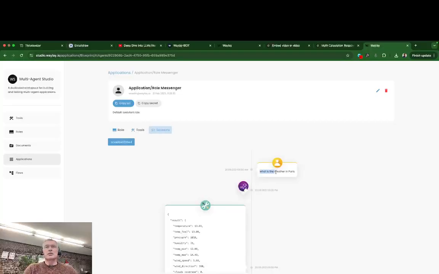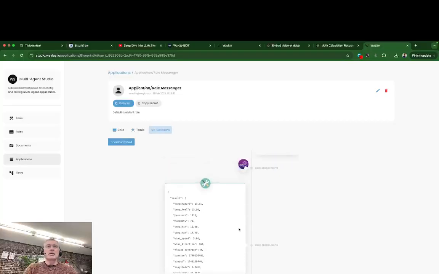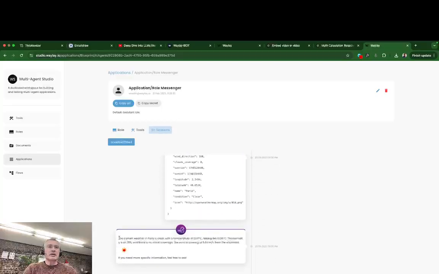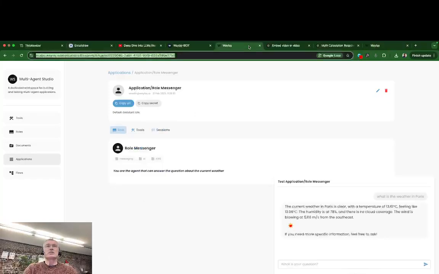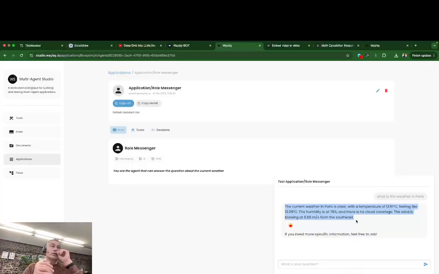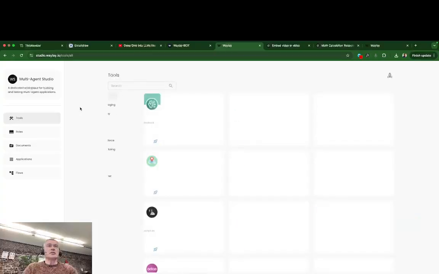So here, see what was the weather in Paris. It has invoked the tool that gave this as a result and then gave me the answer. The current weather in Paris is this. Yeah? So this is what has happened. I had only one API and delegated that call to the other tool to answer that question. And that's all. Now, if I want to create a more sophisticated application, I can start adding more things.